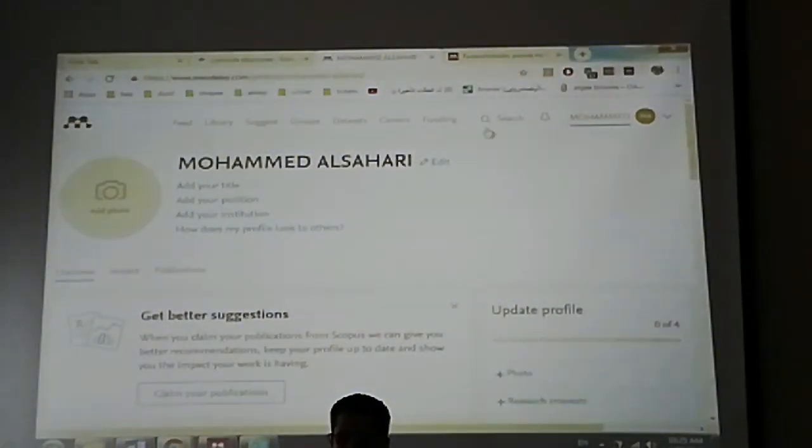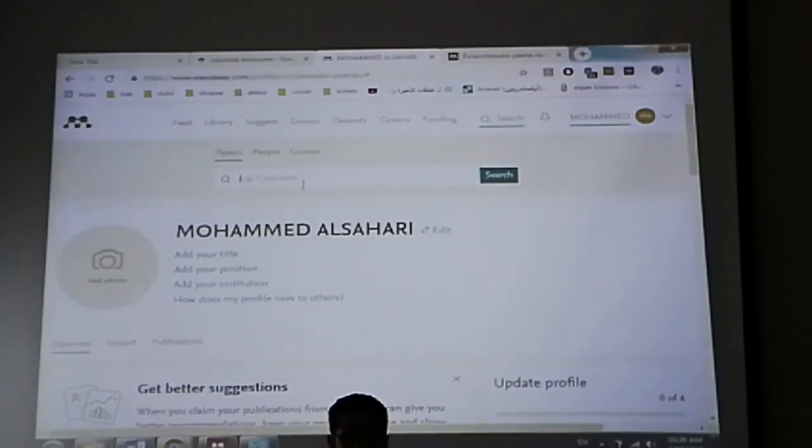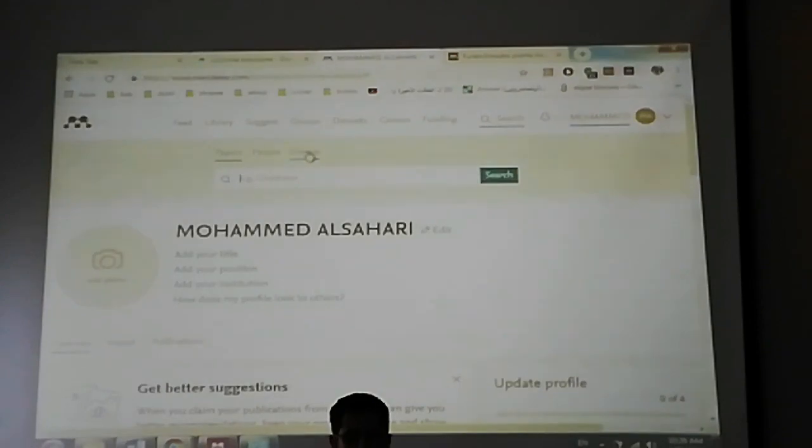Okay, for example, I told you that Mendeley has a big database, a lot of papers and so many researchers around the world. So if you are researching about any title or any author, you can search about the people, the papers, or the groups. There are also groups inside Mendeley, same as in Facebook or any social media. You can create a group, or you can search for a group.